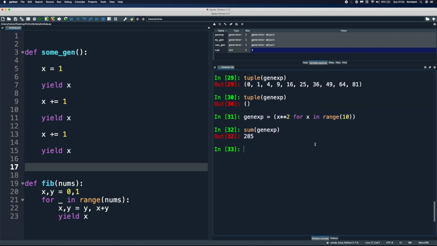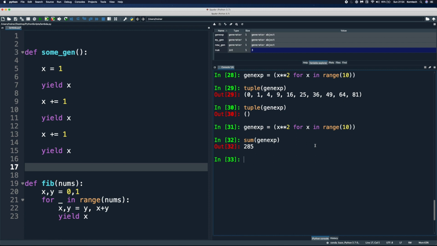As I said, I think the key point is to understand that these objects, whether it's a generator function or a generator expression, are created, compiled into an object that supports this iteration protocol. And this in turn allows us to use this in any iteration context. All right, so I hope that this makes sense.